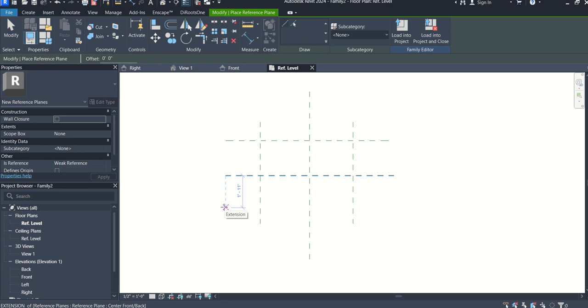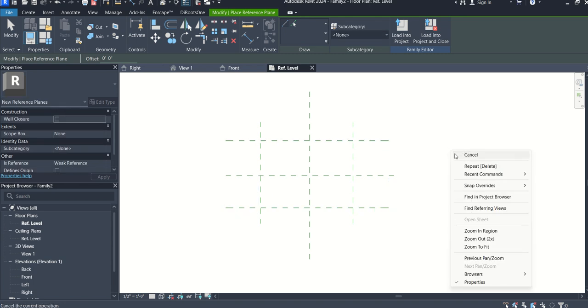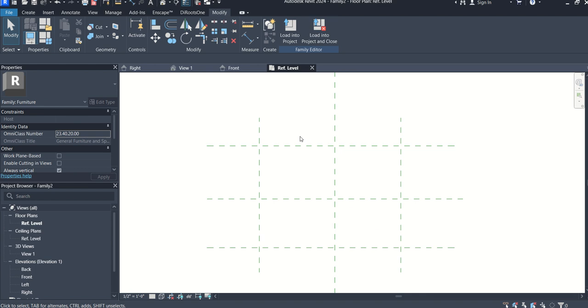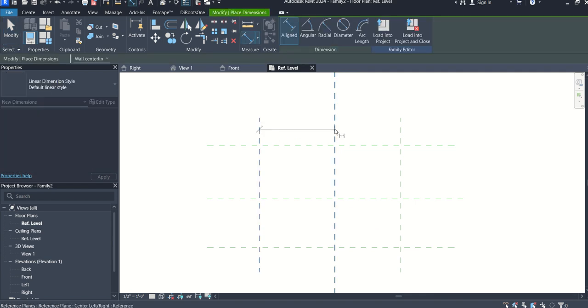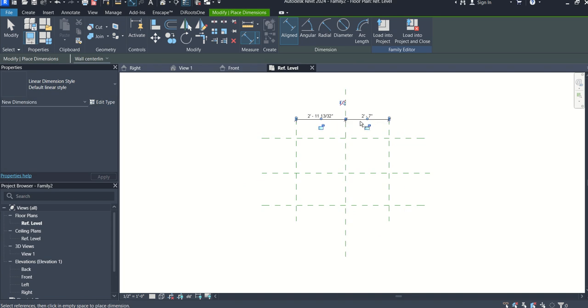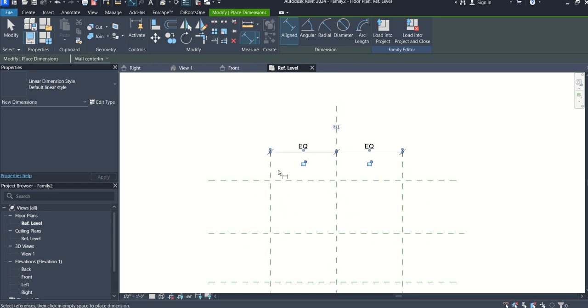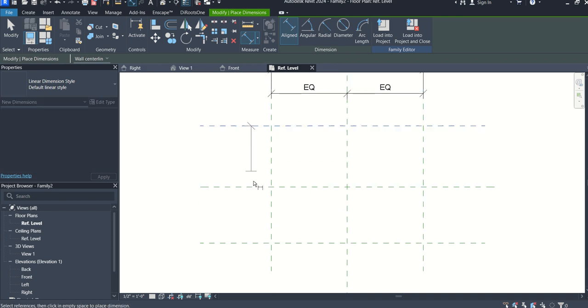Let's RP again. If you don't want your reference plane to go sideways, you can press Shift on your keyboard. You can drag that apart and it will go just straight. Now let's dimension these reference planes by typing DI on our keyboard, and you click that and click the equal sign, and now let's dimension the whole thing. On the side we can do the same thing.